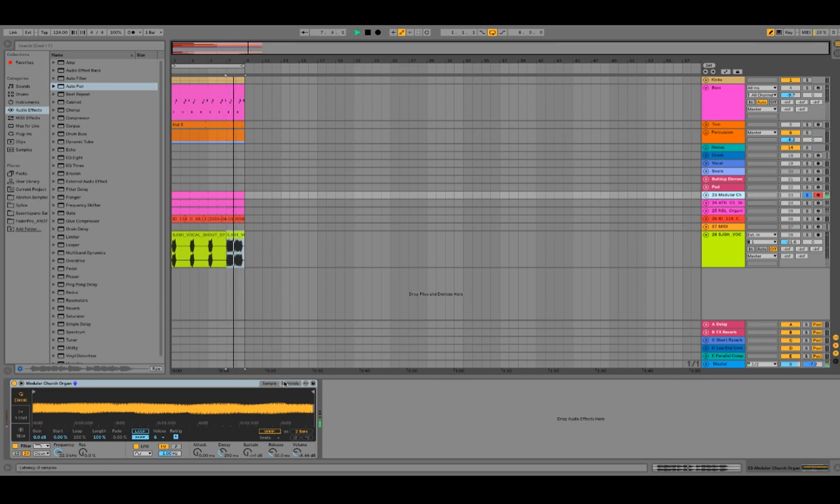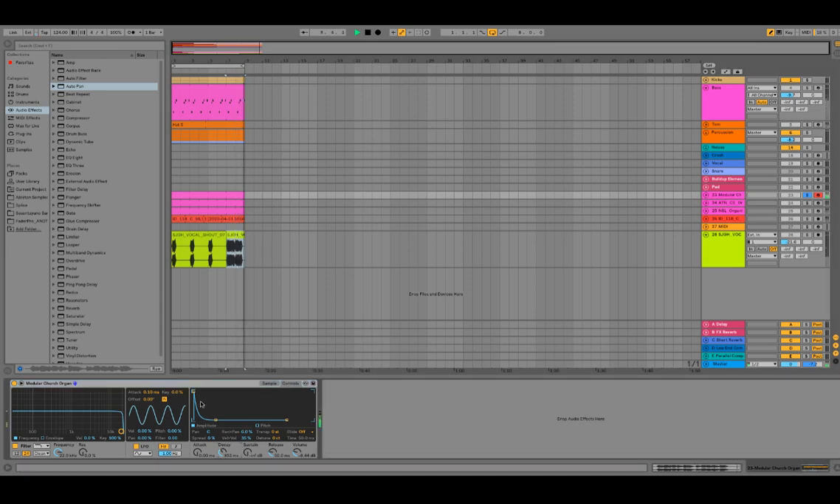Okay, this is a little bit sharp. So by changing the attack, it changes how quickly the notes hit. So that makes it slightly softer.